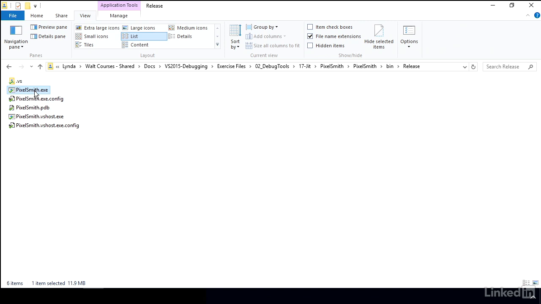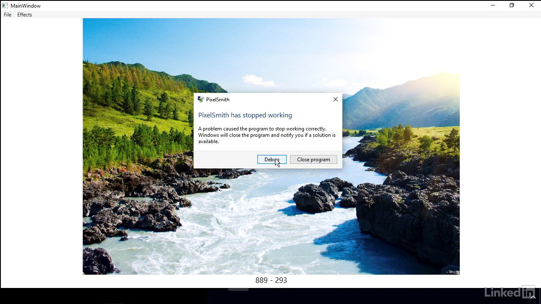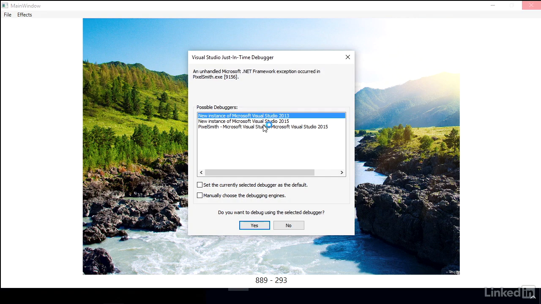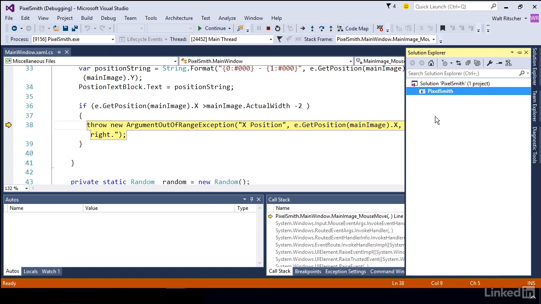And let's try this again. I'll go back again and run this one more time. Trigger the exception. If I use the new instance of Visual Studio, I get the exception assistant. And it looks exactly the same as the debug build.